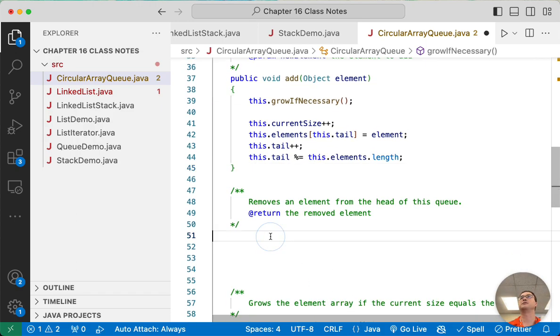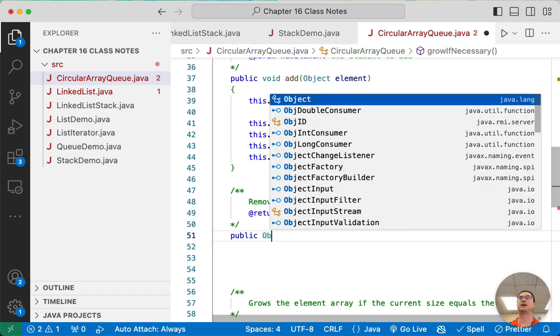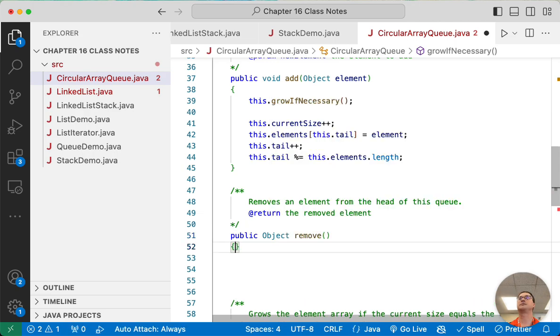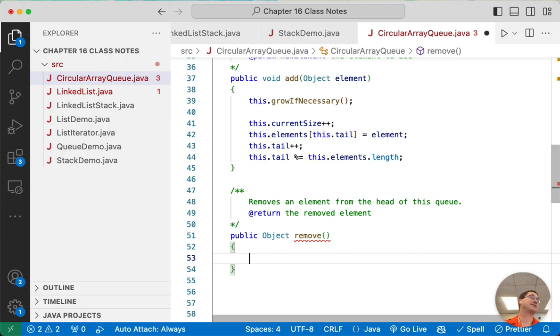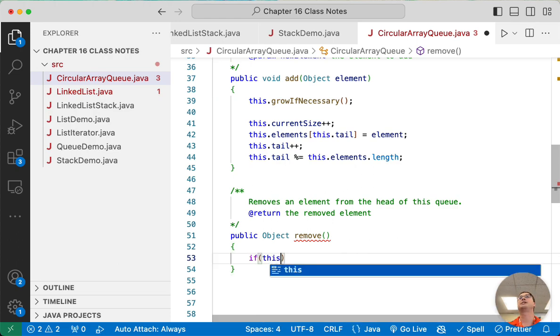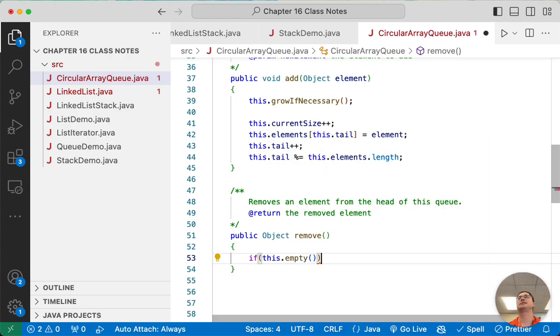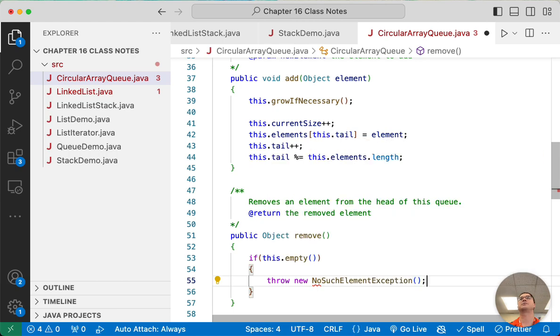All right, let's look at remove. Public Object remove removes our element. We still have to maybe throw an exception here. So if we get a buffer underrun, we have to do something. That's a problem. So if this.empty, if it's empty, just like we've been doing, we're going to throw our new NoSuchElementException.